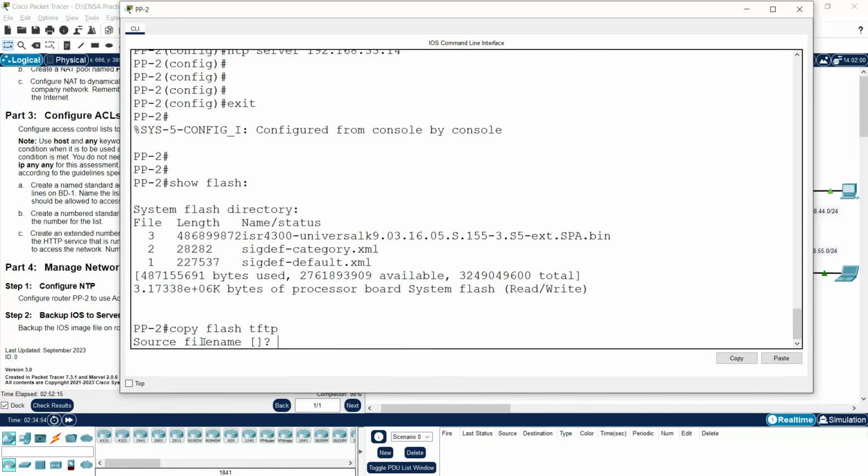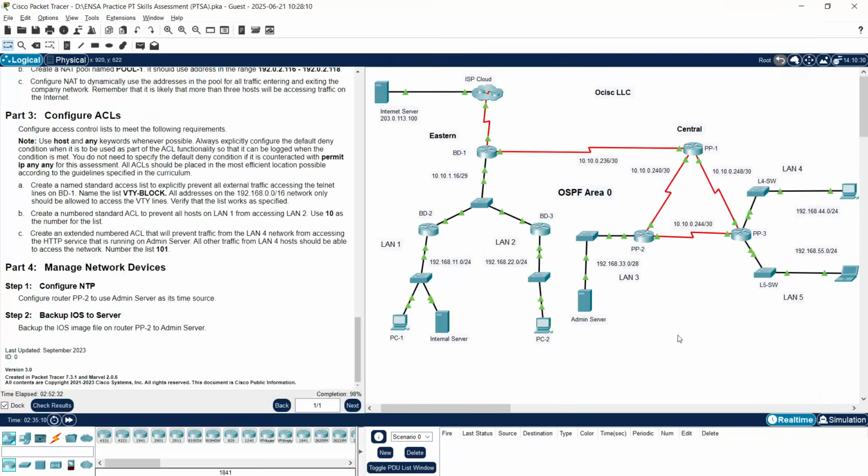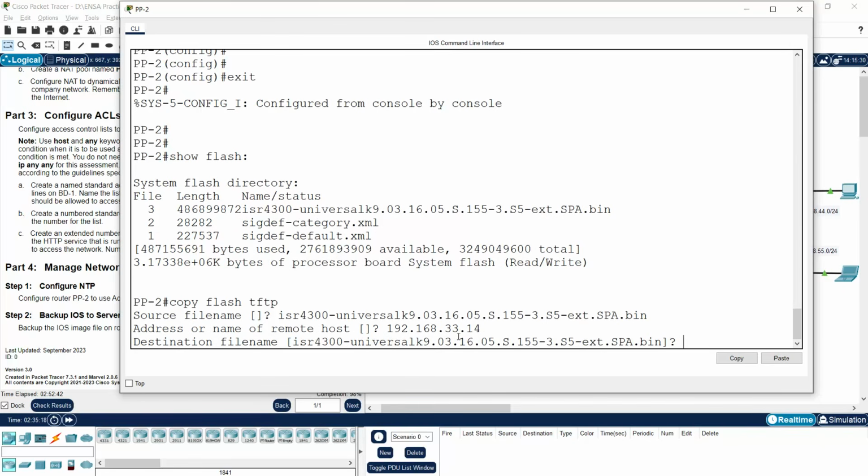So what is the source file name? I will copy this file name including the bin extension and paste here. Now, what is the name or address of the remote host? We are going to save it on the TFTP server, here it is the admin server. So its IP address is 192.168.33.14. And what is the destination file name? We will save it with the default file name shown here. Just press enter.